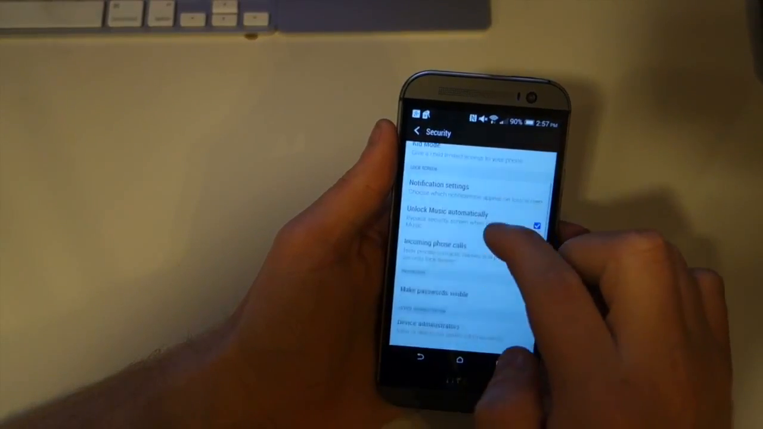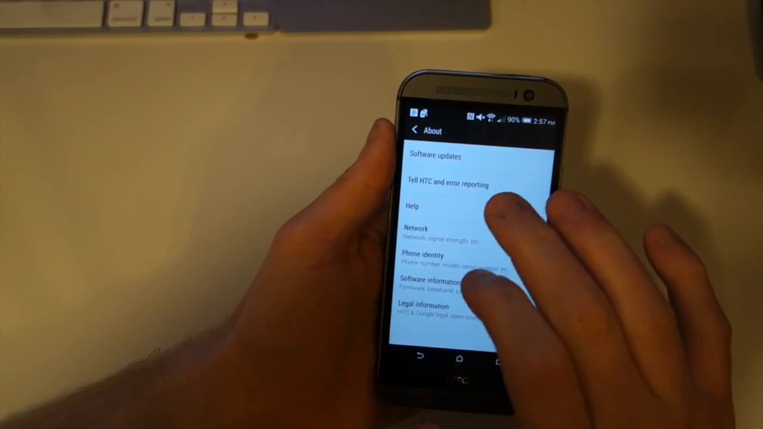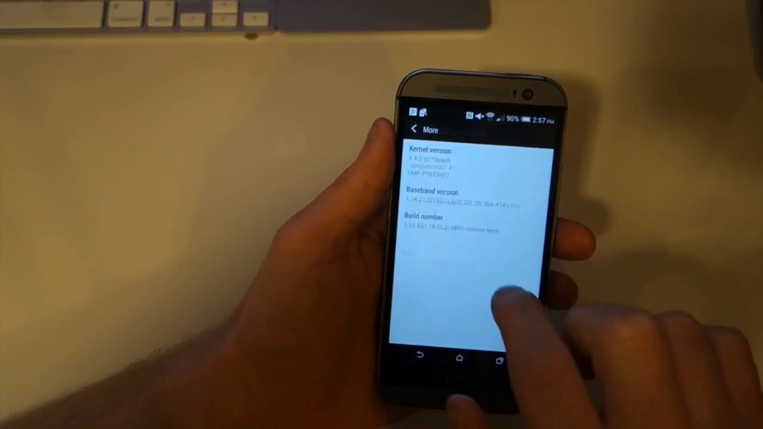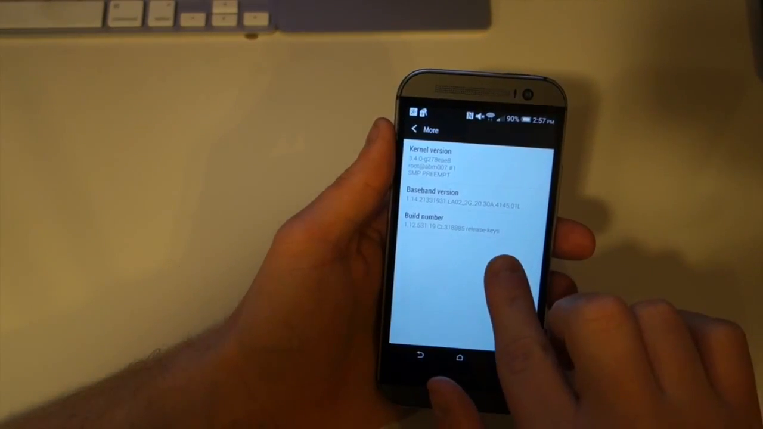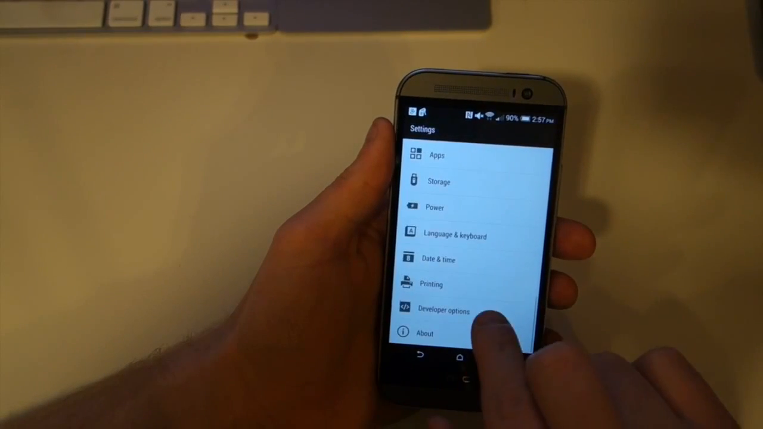So while we are in settings, we're going to scroll down to the bottom, go to about, and then software, and then more. And if you tap on the build number 9 times, it'll open up developer options, which I already have enabled here.